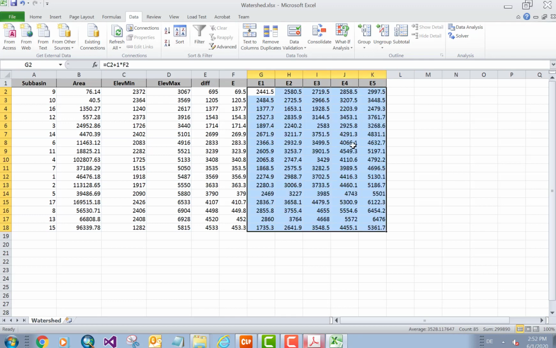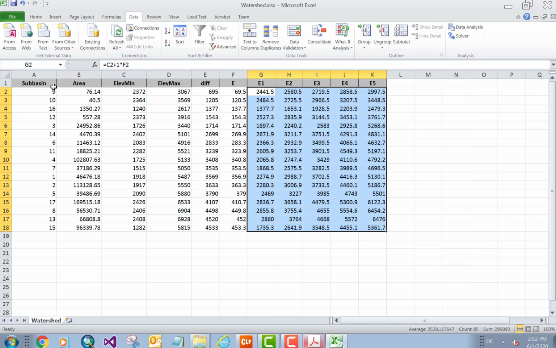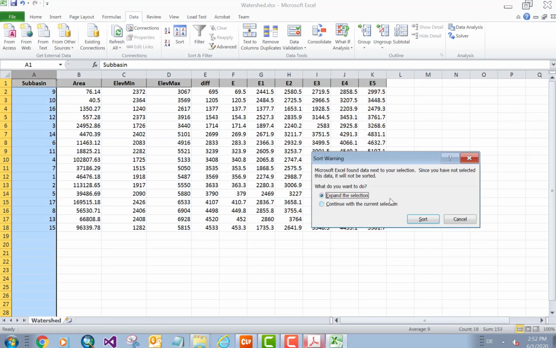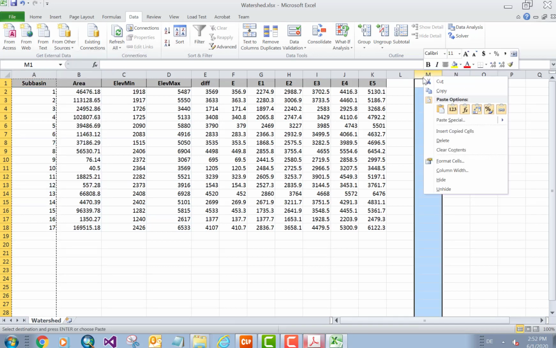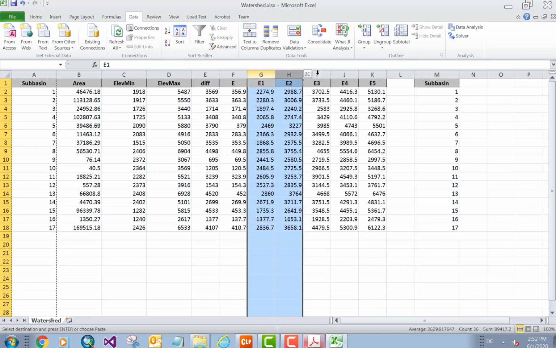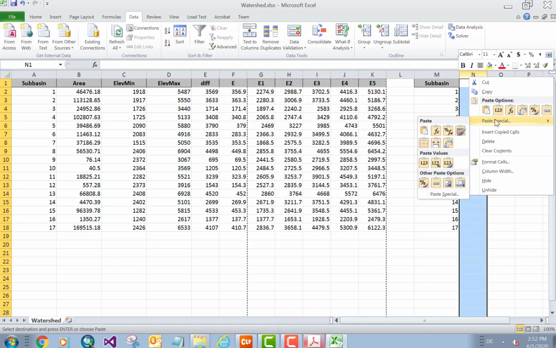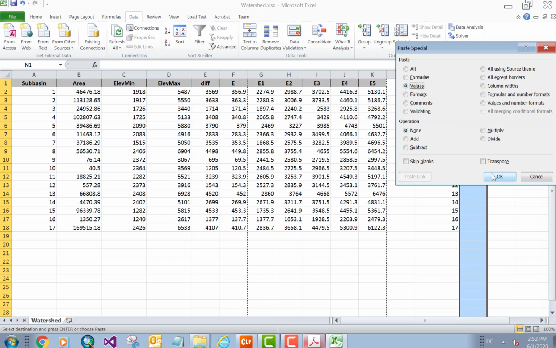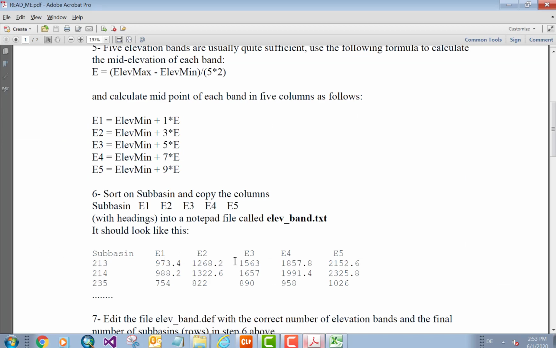And then it says sort on subbasin and copy columns subbasin, E1 to E5. So I sort on subbasins here, sorted span, yes. And then copy, it says subbasin, so let me just copy this one here. And then these 5 elevation bands, I copy, and then paste special, because they are formulas, paste special as values here. So I have my elevation band. And then what? So I have this, yes.